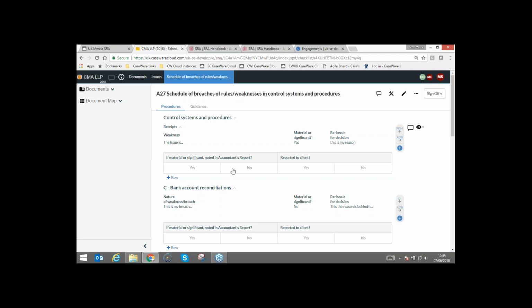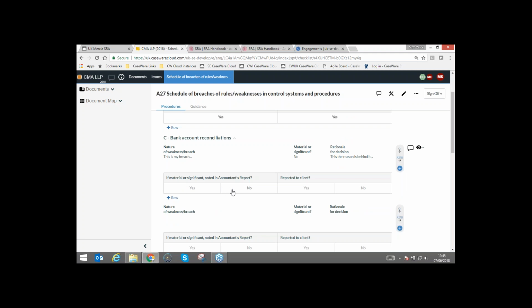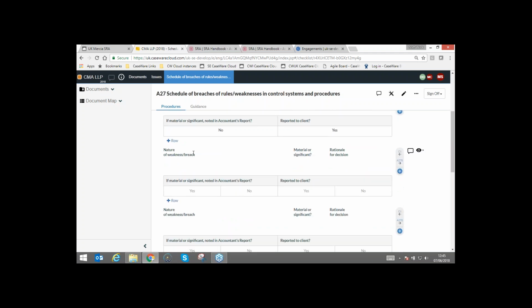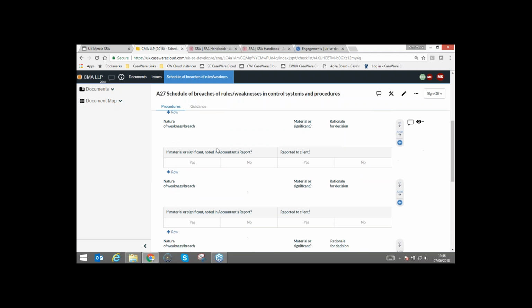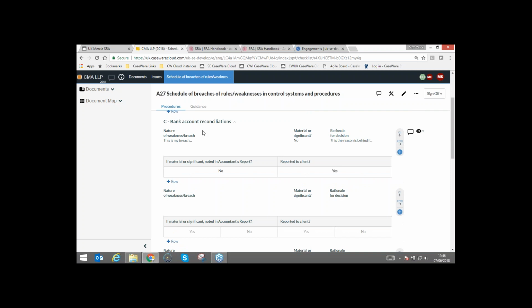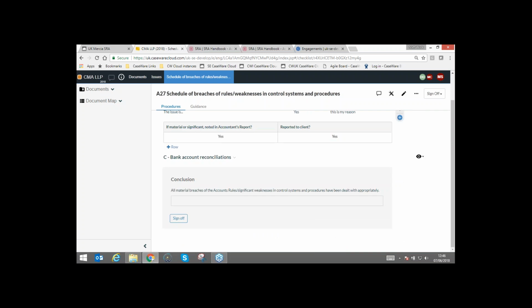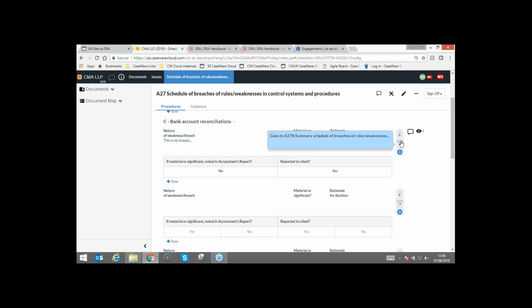I can state whether it's material, whether it's been noted in the accountant's report or not, and whether it's been reported to the client. So I can finish off this bit of information, and we can fill out information as much as we need to. At the moment, the rest of the rows will show up within here. We are looking for a future release to hide any non-relevant rows within section C, section D and section E as well. Section C is the last section, so if I collapse section C, you'll see that we go directly into our conclusion. If you had found any issues with regards to section E or section D, that would come through as well and show up as a separate area.